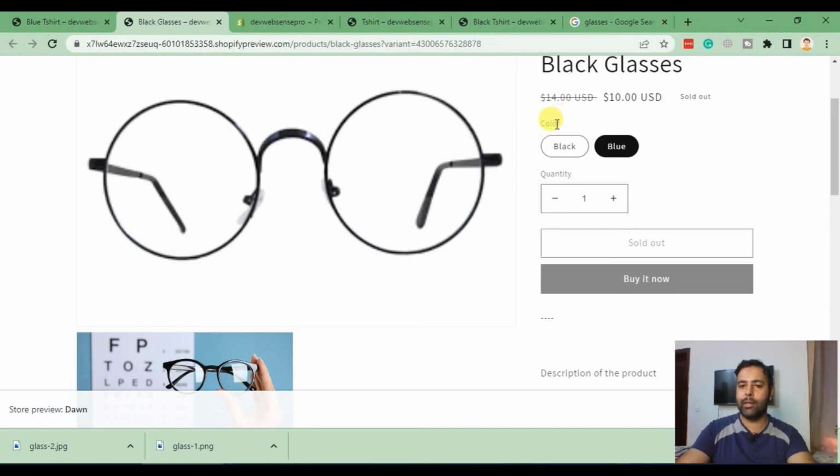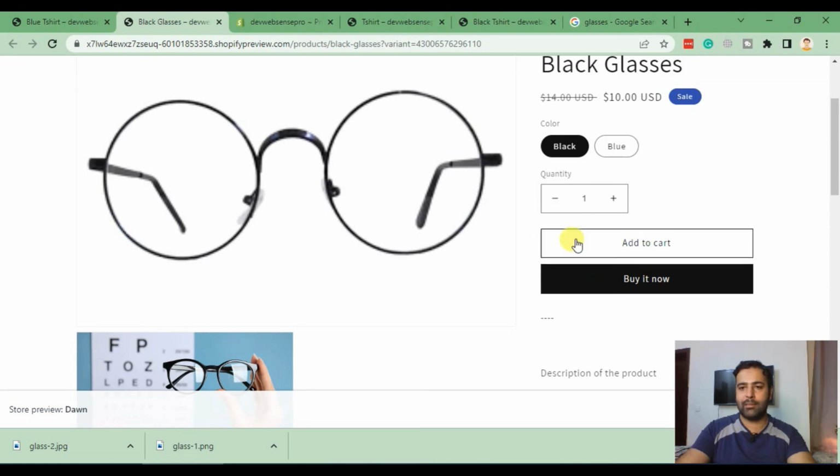And when we click on black, it says add to cart and the product is on sale. So that's how we can add variation of the products.